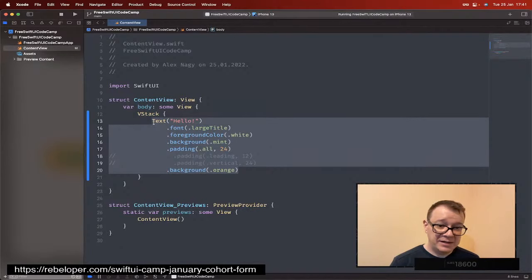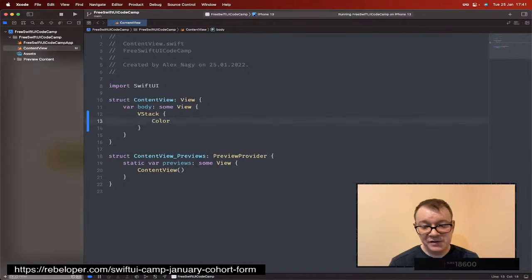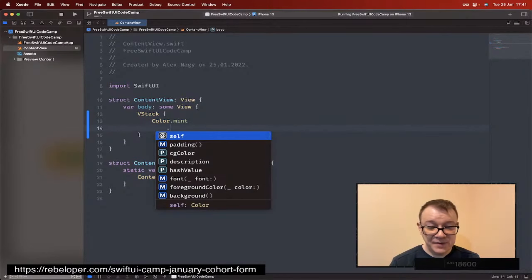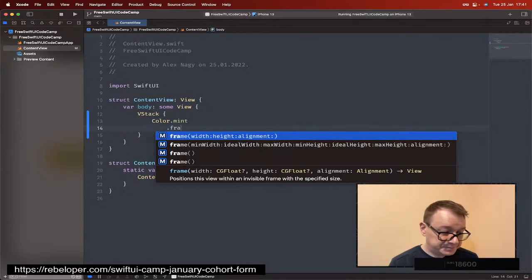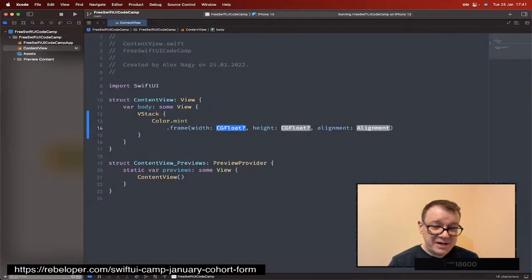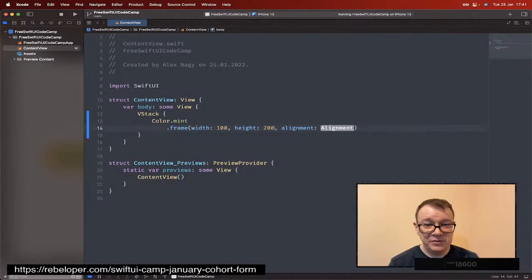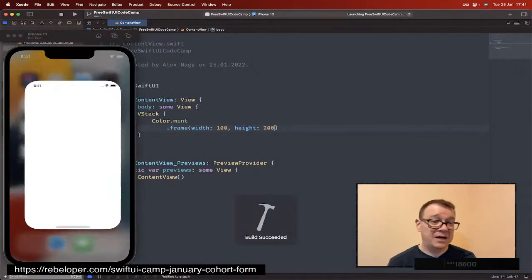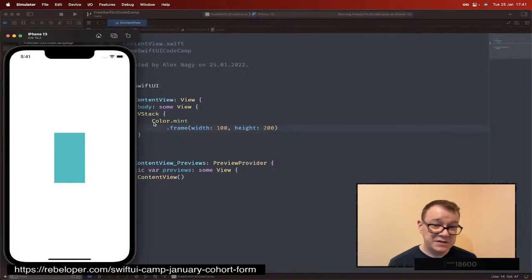So let's just go ahead and create a color right over here. And let's just use mint again and then add a frame. And as you can see, we have a width, a height, and an alignment. So let's just go 100 by maybe 200. And I don't care about the alignment. It's basically set as center by default, and I never use the alignment.